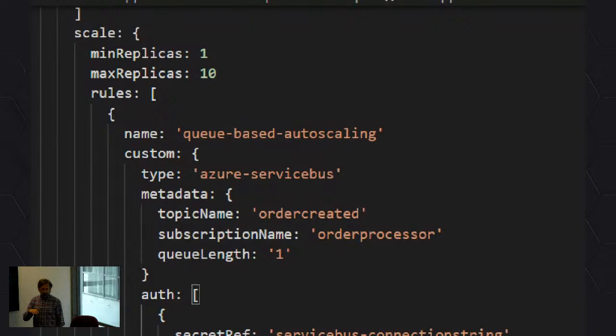And why do I want to do that? Anybody has some idea? Exactly, you pay nothing, which is great for this kind of application. It processes messages on the queue, but if there's no messages, why do I need to pay for it, right? So I can actually put a 0 there.